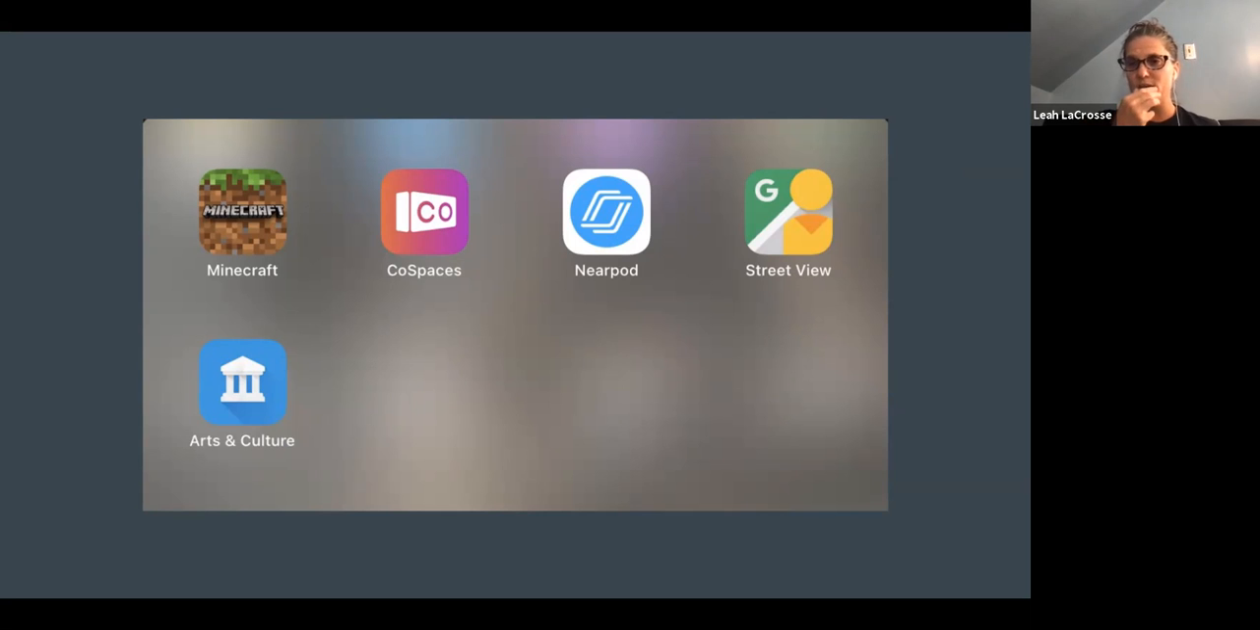Google Street View, on the other hand, is not a paid app. It's the app that we would use to navigate around. But what you'll find is within Google Street View, you can take your students literally on a tour around the world. And you can create actual tours within Google Street View where they go from place to place in the order that you want them to go in.